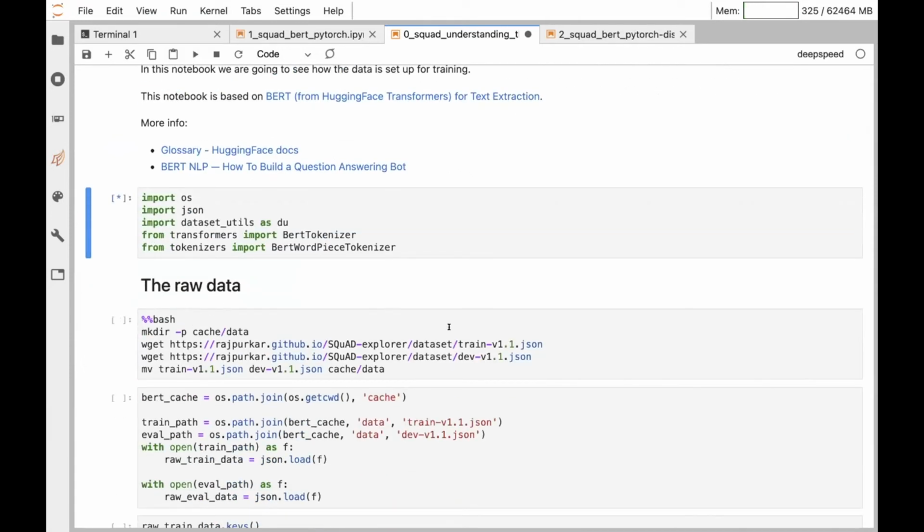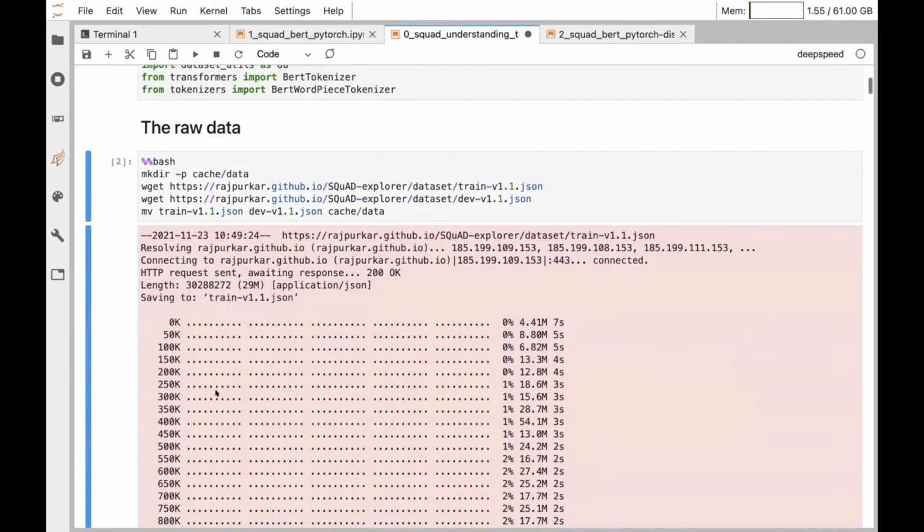The raw data we're going to fetch from these URLs. This is some bash thing that we put inside of the notebook. I already ran it, but if you run it, we can run it again. You will get something like this, and your data is going to be in the folder where you are right now, in a directory called cache, and then within it, data.